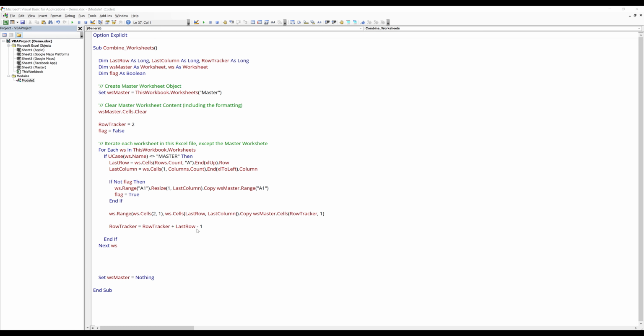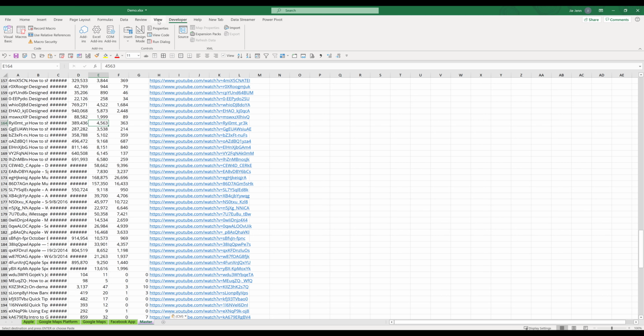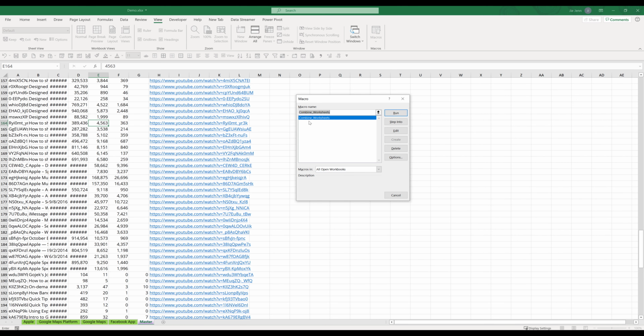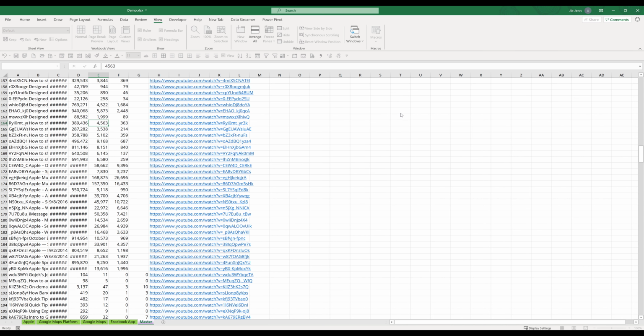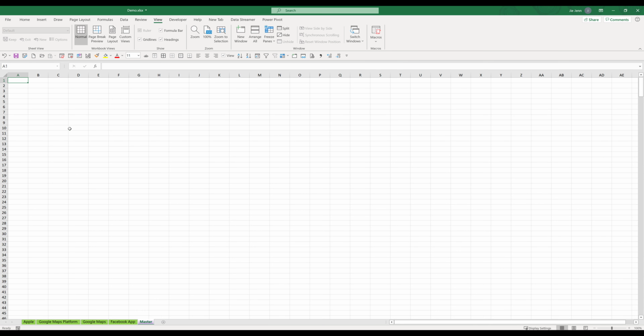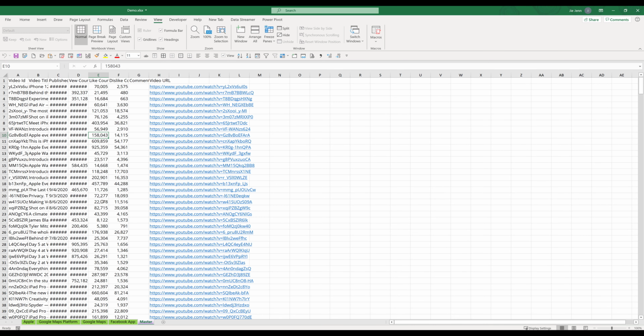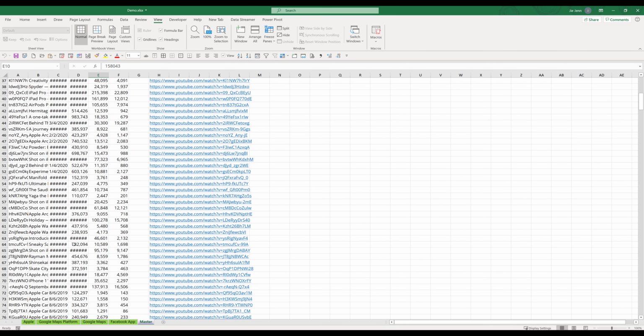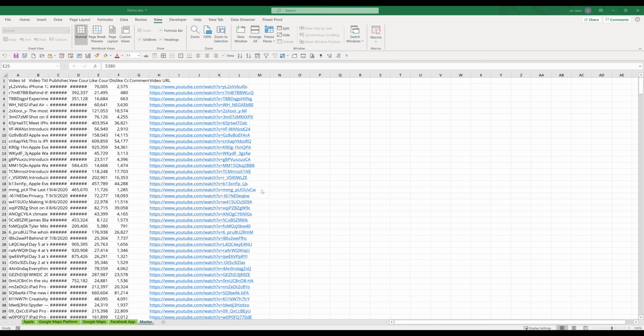Now if I go back to my Excel file, and go to View and Macros, and run this combine worksheets macro, that's going to combine all the tables into this master worksheet. So here, let me do it again. I think that was too fast. If I go to View, Macros, and run this macro again, the task is complete. Compared to doing this manually, we're able to finish this task within, I think it was 5 seconds. Now we have combined all the tables from all the worksheets into one master table.